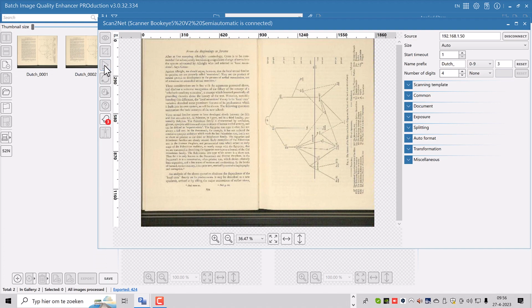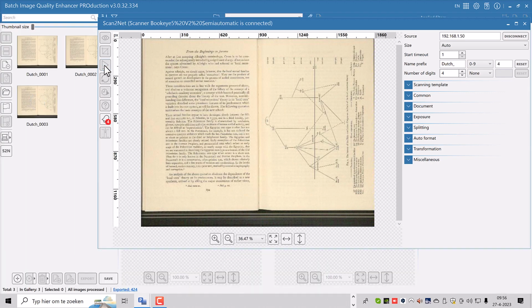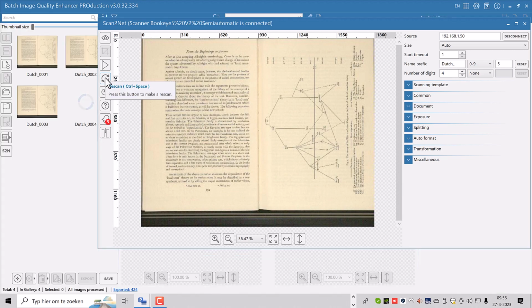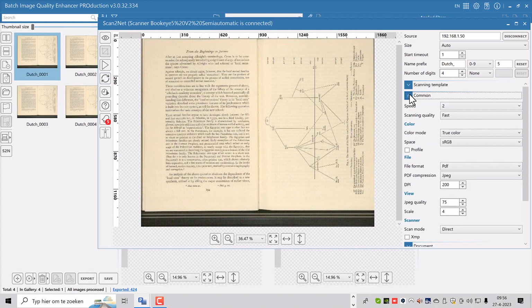And then I will show you the rescan function and the insert, of course. I now scanned 4 images, but image 1 was not good, so I'll say rescan. I click on the 1 and so you can see it's changed.